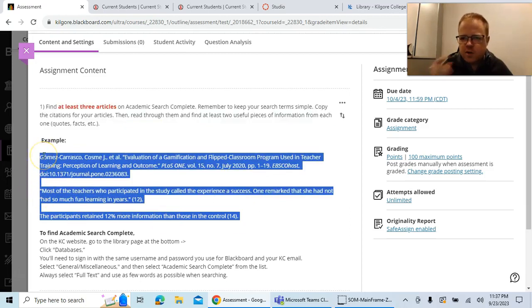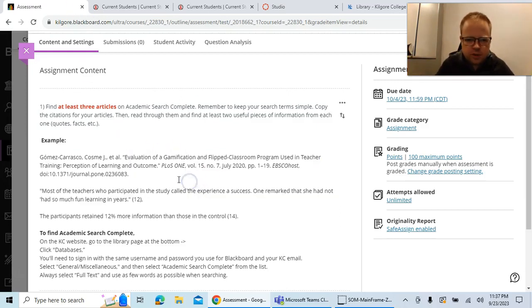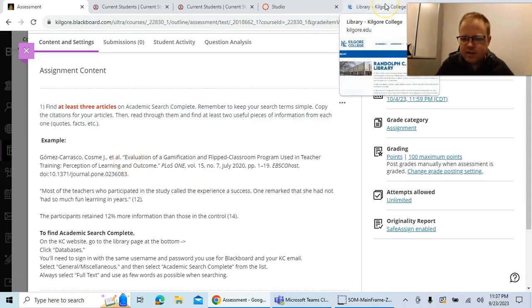Think about this while you're writing your paper, or think about what you need for this paper to be complete, and try to find sources that have something to do with that. So let's go together and find sources on Academic Search Complete. I'll show you how to get there, and I'll show you what to do when you found a source.